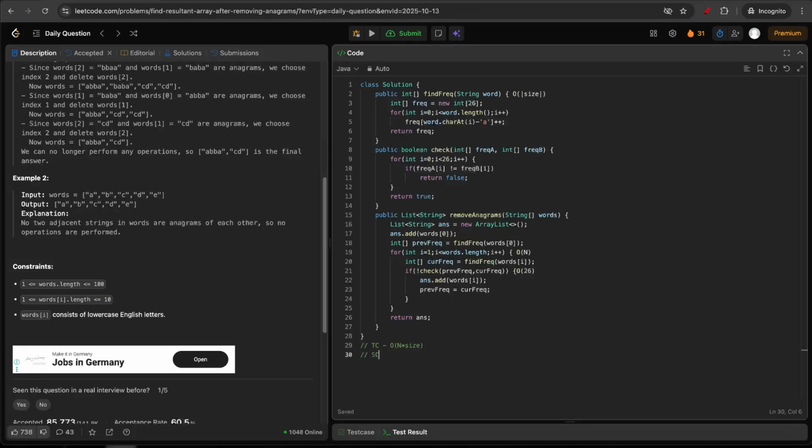And for the space complexity, we're just creating an array of size 26 and we are doing it total n times. We can say space complexity is order of n.